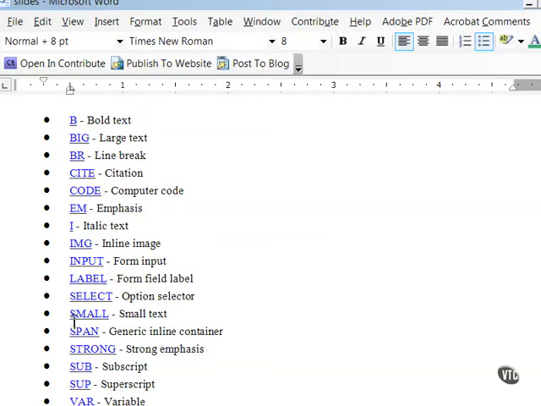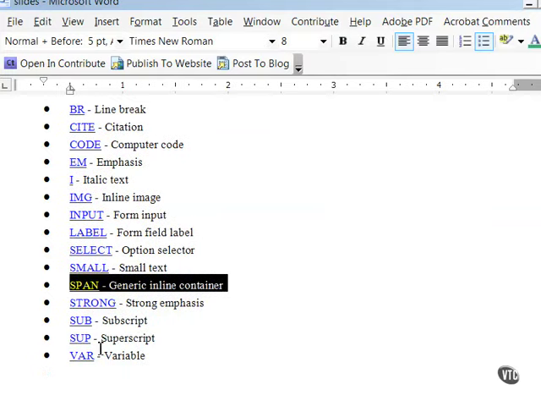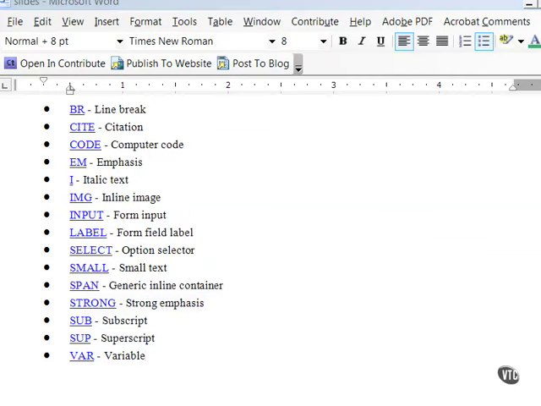Another very important one is the span tag to create generic inline containers. You'll normally use these containers to style ad hoc collections of text, strong, subscript, superscript, and then variable. Now CSS will reduce the need for some of these tags, such as the bold tag, the big tag, the EM or emphasis tag, small, subscript, superscript, and italic, which can be rendered through the use of styles.